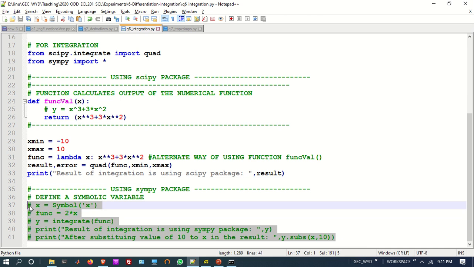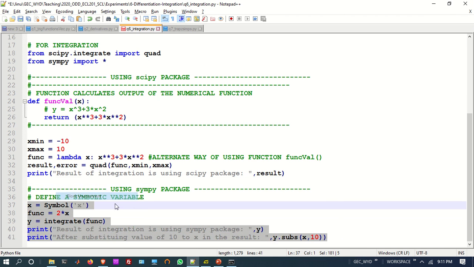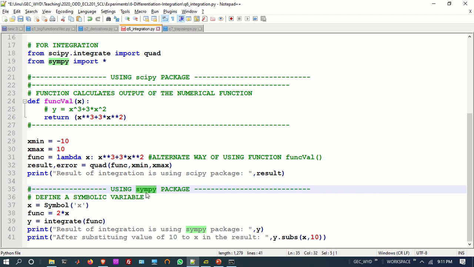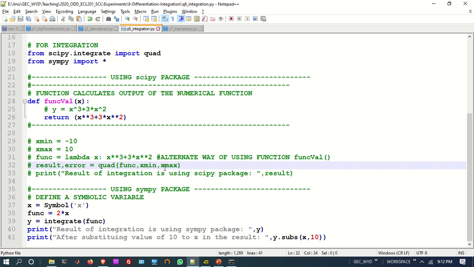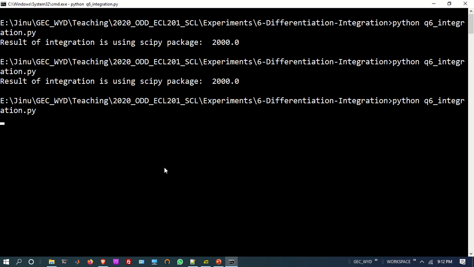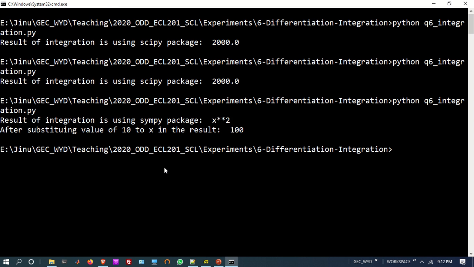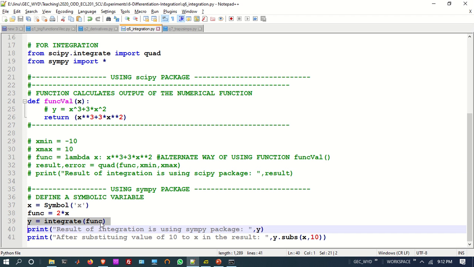There is another alternate way in which you can use the SymPy package. Again, you define x as a symbol. Remember, the S of Symbol is capital. You define the function in terms of x and you integrate it. Okay, so let me just run this. Fine. So if I run this, you see the result of integration using SymPy is x square. Okay, this is the integration.